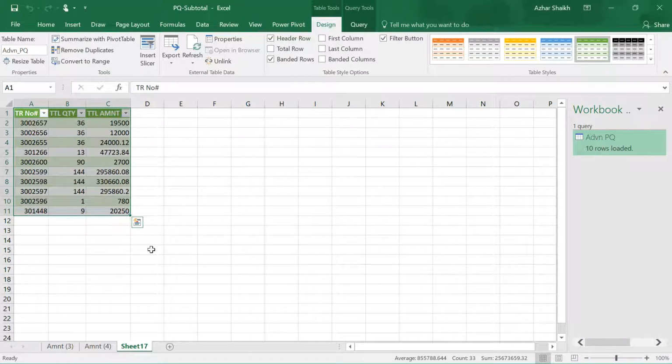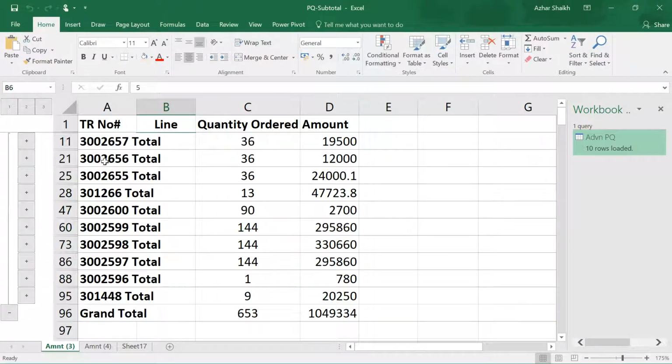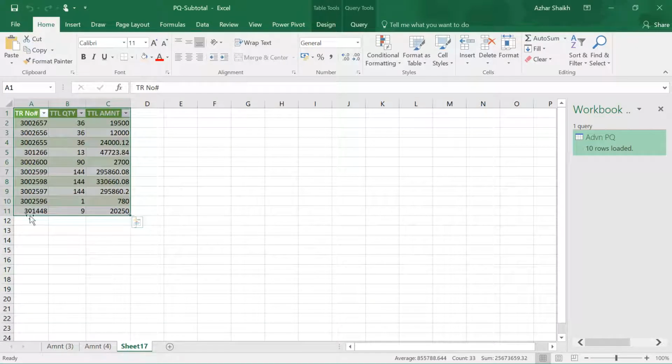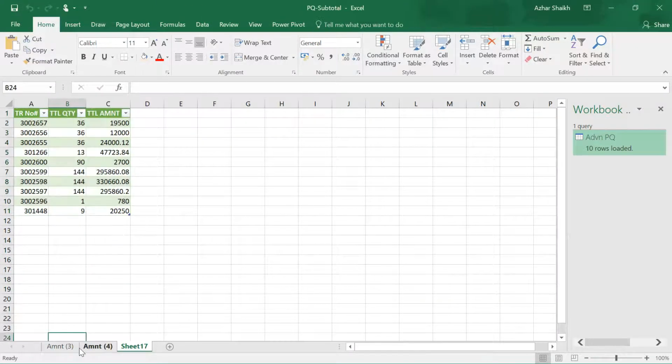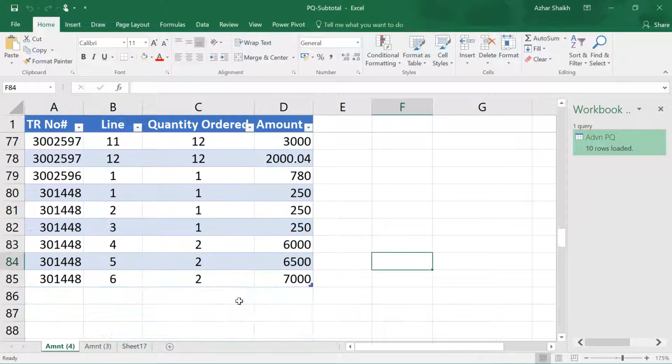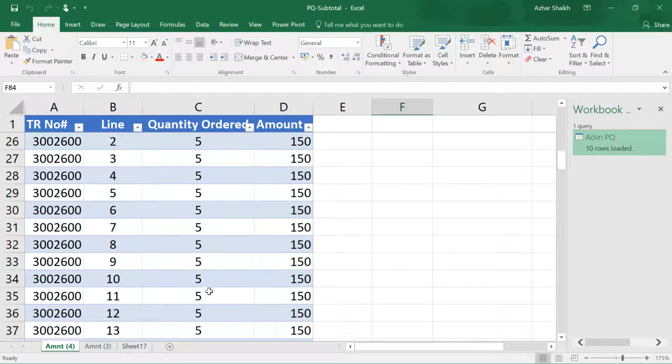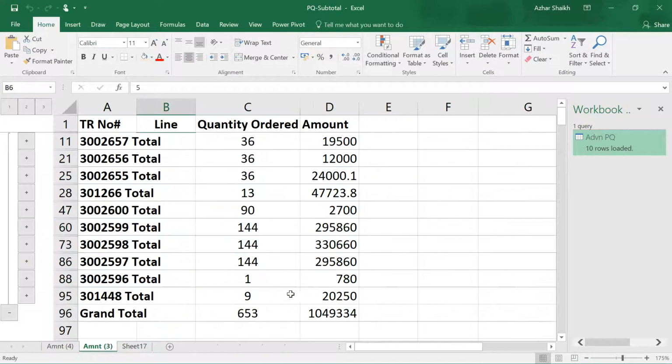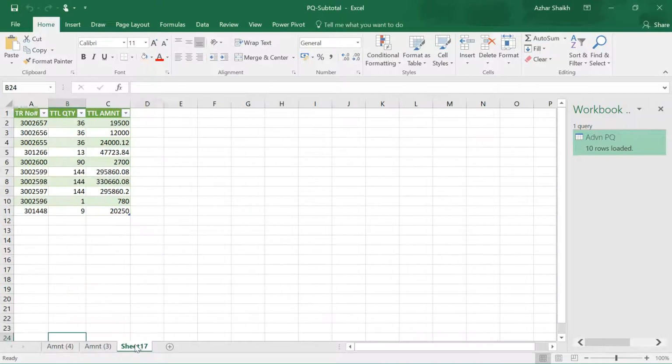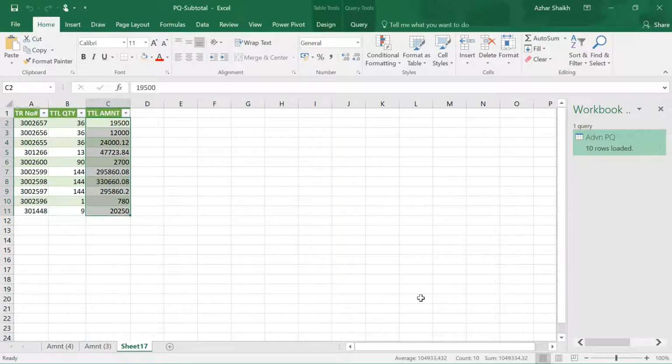So you have seen that this is the data we have acquired. Before it was in Subtotals, now in Power Query. But as I told you, there is a limitation over here. But we don't have a limitation, so you can see the 20,000 to 50, 20,250. So the grand total is 104,934. So you can check the grand total is 104,933.